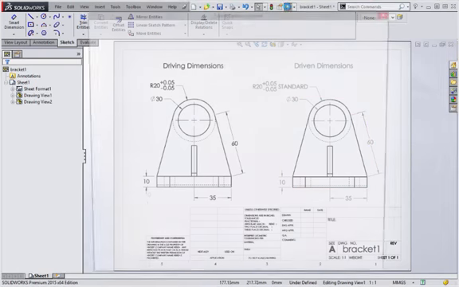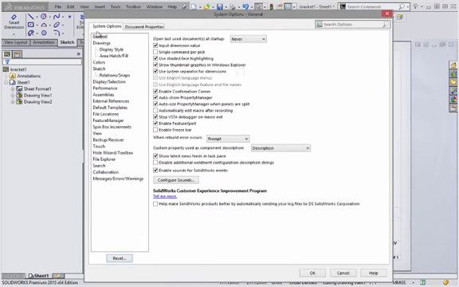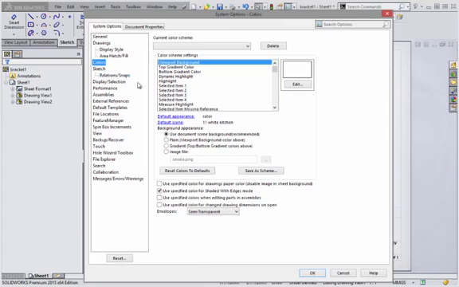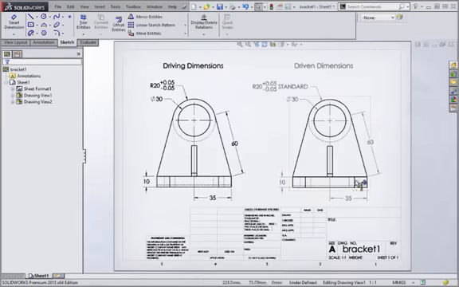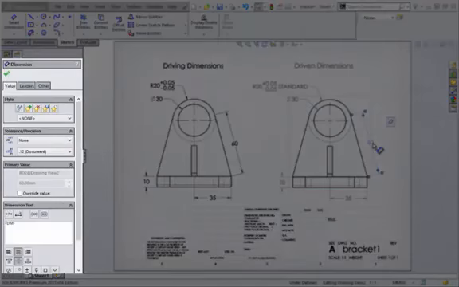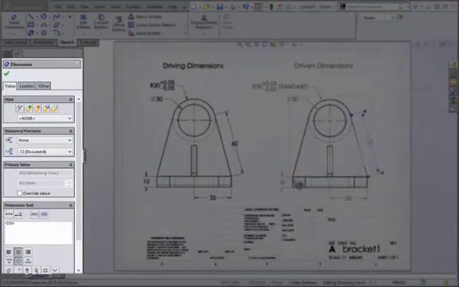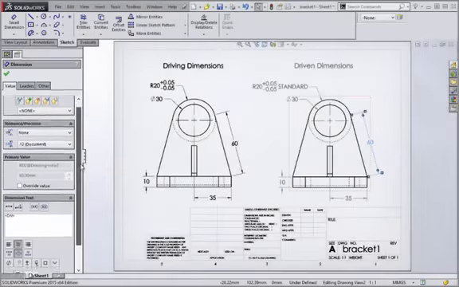Note that if you want to change the default color for dimensions and annotations, you'll need to access System Options, Colors, and select the color scheme setting you wish to edit. When I click on a driven dimension and try to edit it, I have a few options available in the Property Manager, but I cannot edit the dimension value itself.